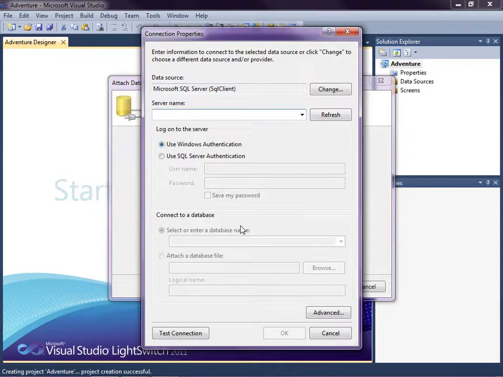Next thing we're going to need to do is connect to the database. All right, so the instance or the server name is SQL Express. That's where I have this database. And it's named AdventureWorks LT 2008.